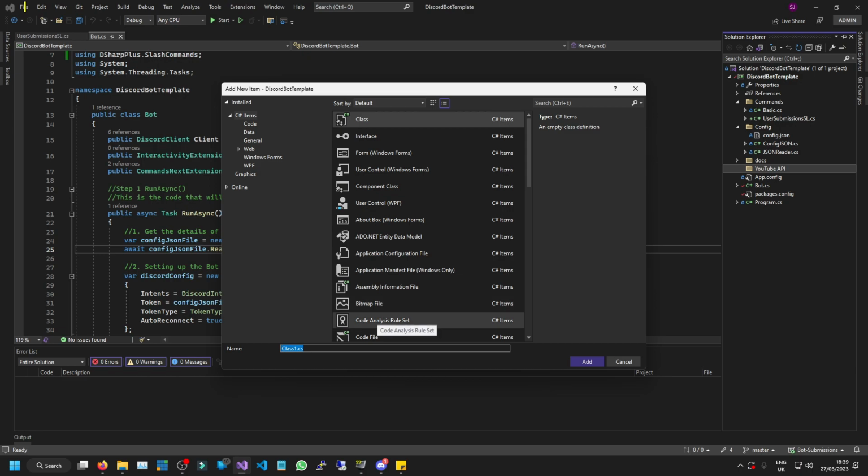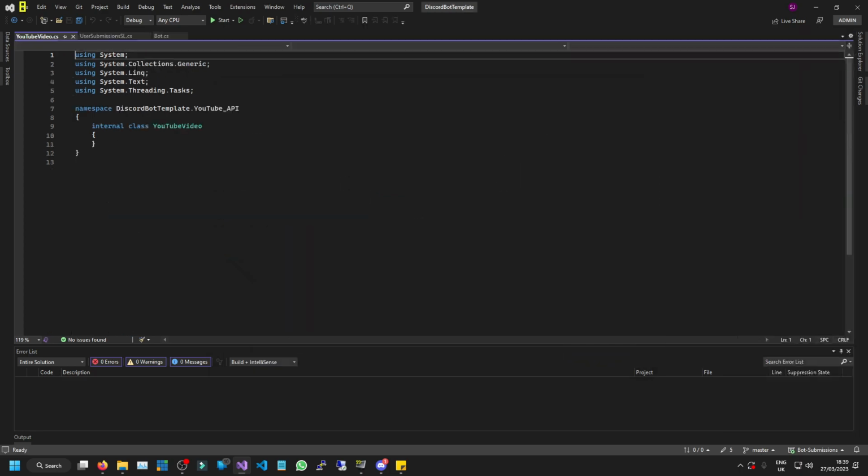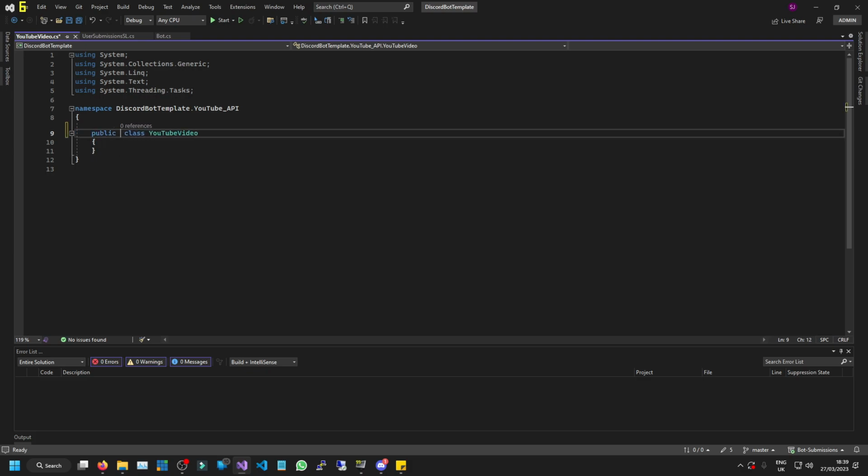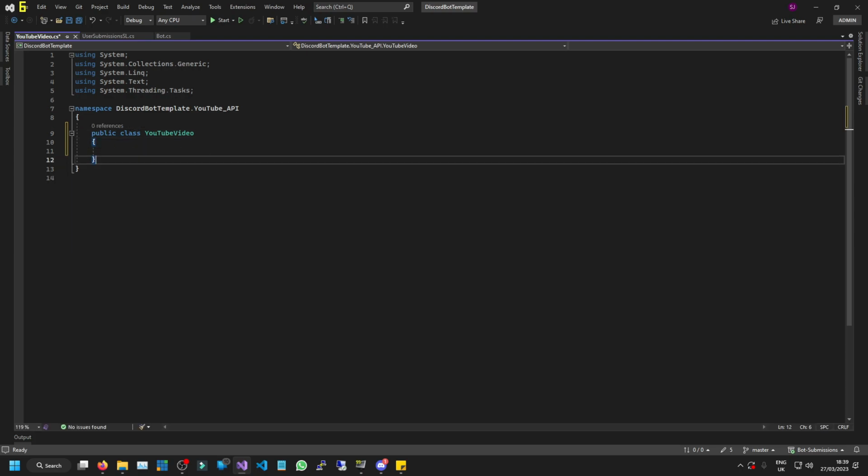So what we're going to do is make a class called YouTube video. So YouTube video, cool. And this can be public because we're going to be accessing it within the bot. So we're going to make sure this is public. Like this can be internal, it doesn't really matter. We need 5 properties in this class. So first of all, we need the video ID. What we'll do is make a public string and then a video ID, like so.